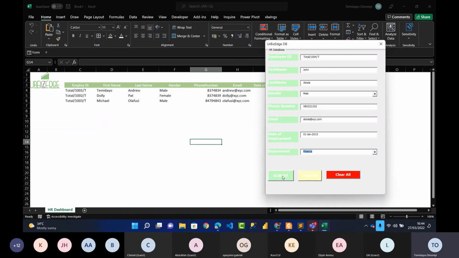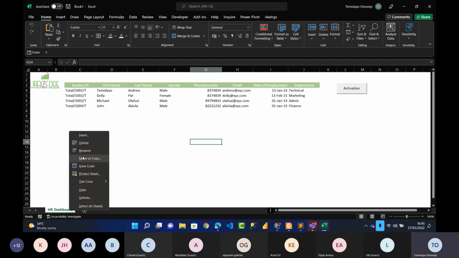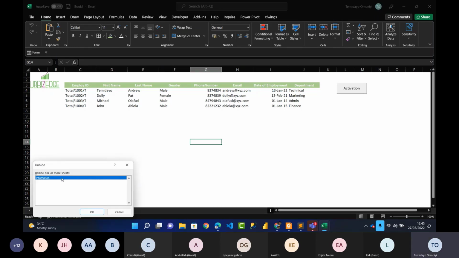So watch something very cool. If I click on submit, it populates, right? If I click on clear, it clears all. If I click on close, it closes it. Awesome, right? So there's something about the formatted table. Let me just come here and unhide this information.